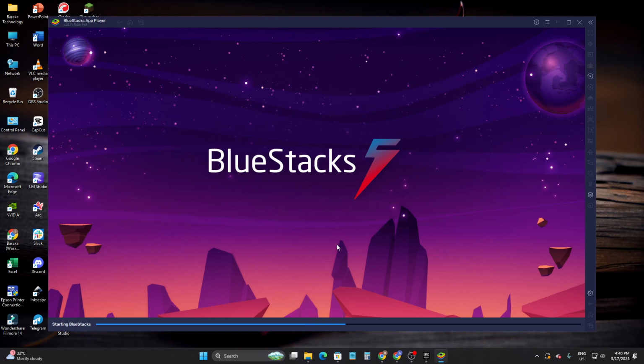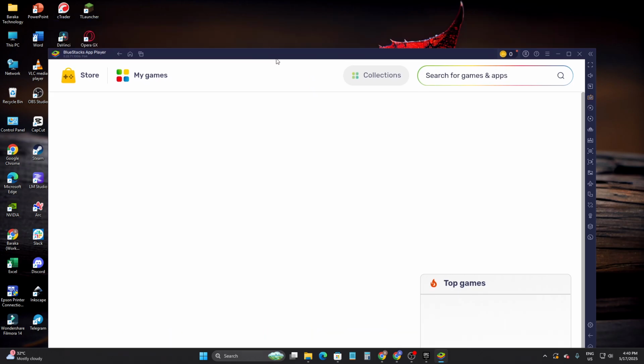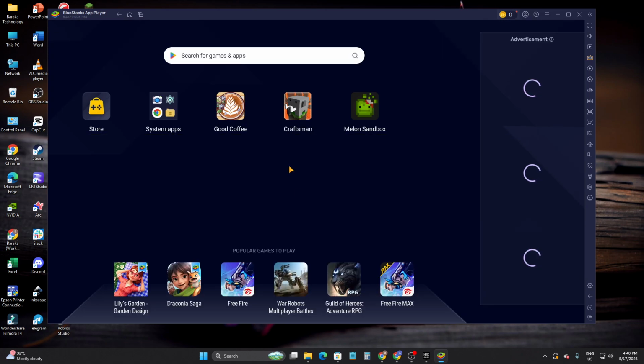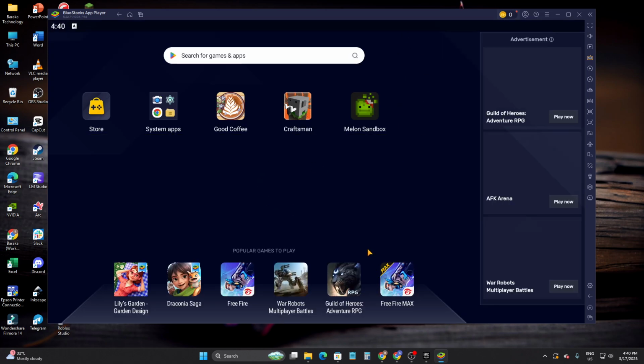I have already installed it and now it's just starting. This is the starting screen, so you have to wait until it loads properly. You can see it has just loaded here and it pretty much looks like a phone. Let me show you. If you click on My Games here at the top, it is a mobile section, just like this.